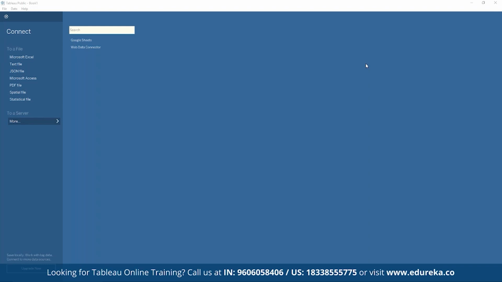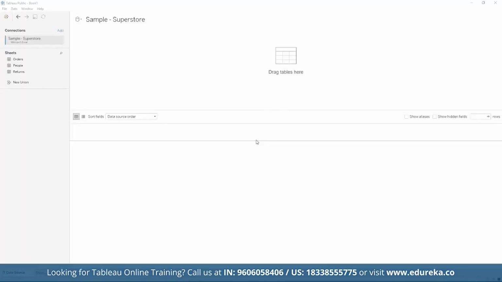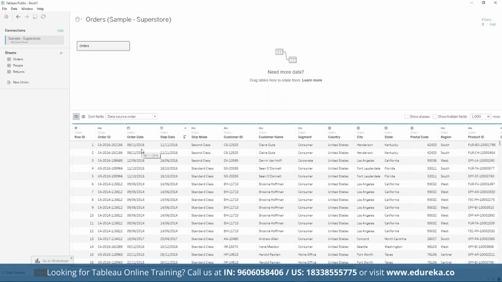So for example, we have a local Excel file, then we can choose Excel. So here we can go ahead and use our sample data set. For example, we do have access to the Superstore data. So here we can import this Superstore data where we have access to orders, people, and returns, different sheets we have available. For example, we want to see the details for orders. So here in this sample data set, we have the order ID, order date, the ship date, ship mode, customer ID, customer name, segment, country, city, state, the postal code, region, and the product ID defined.